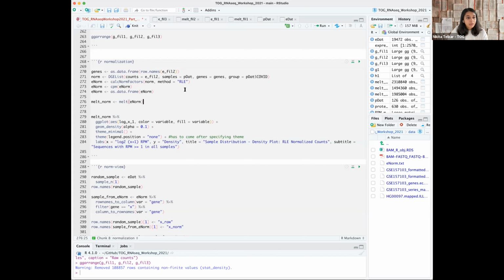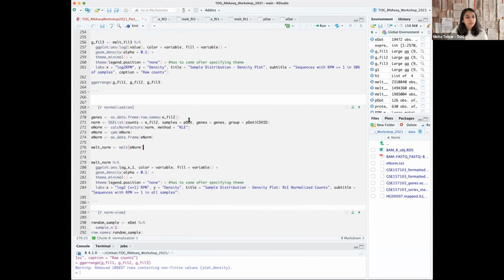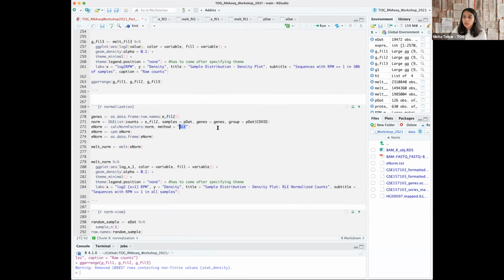And in this case, just as an example, we're going to select the filter 2 data frame that contains counts of at least one in all of the genes that we see. And the normalization method that I'm performing is called RLE, or relative log expression normalization. There are a bunch that exist. There's TMM normalization, trimmed mean of M values, or there is just direct counts per million normalization, which we will be applying.